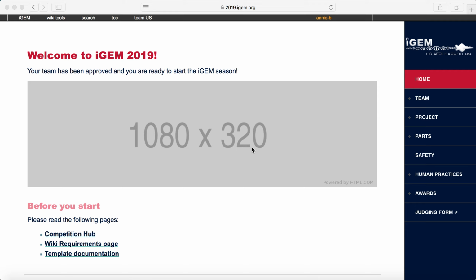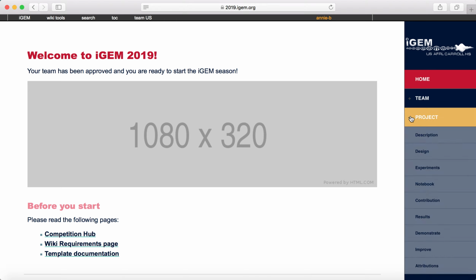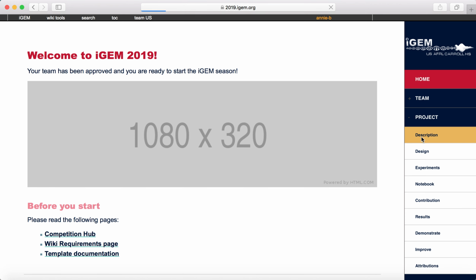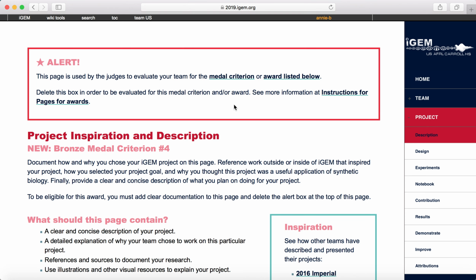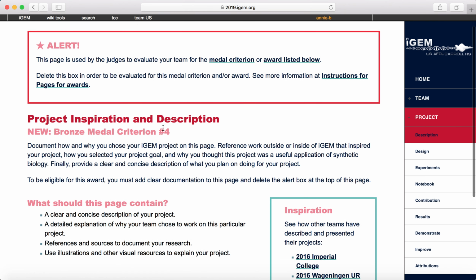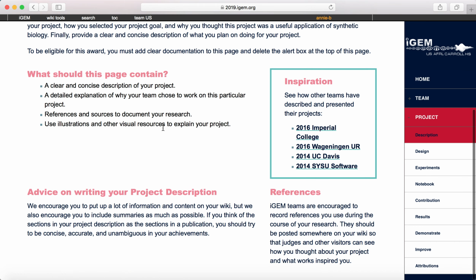Right now I'm on the home page of my team's wiki, and you'll go over to Project and then Description. This is the page, and as you can see it has the red alert box, and you can see that it is part of the bronze medal criteria.